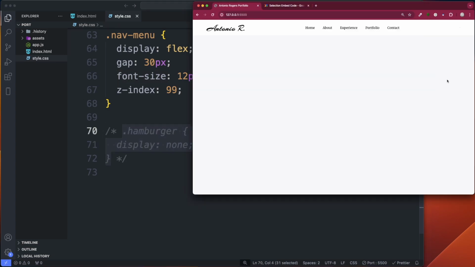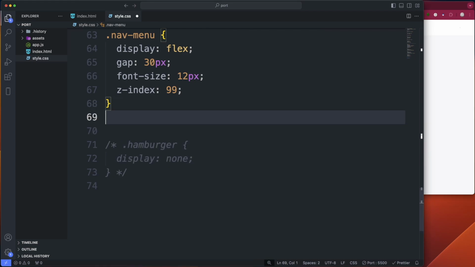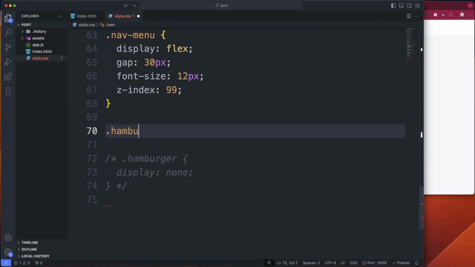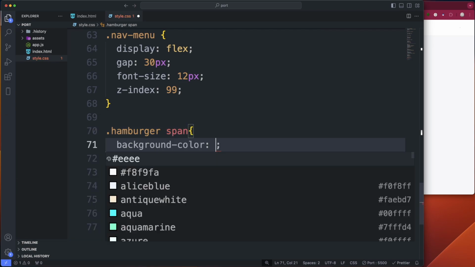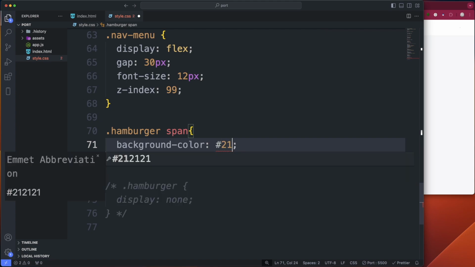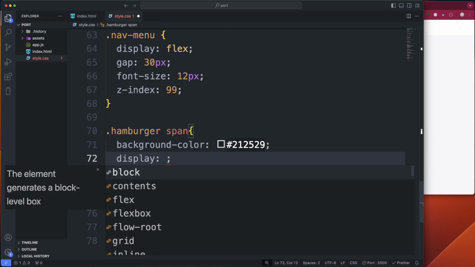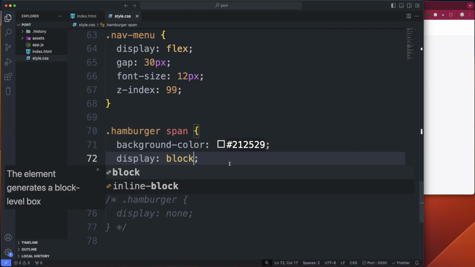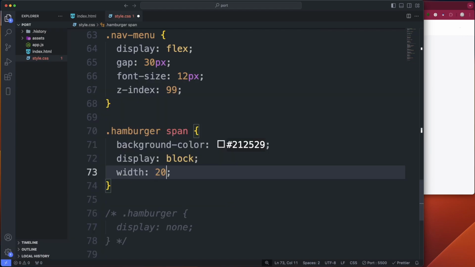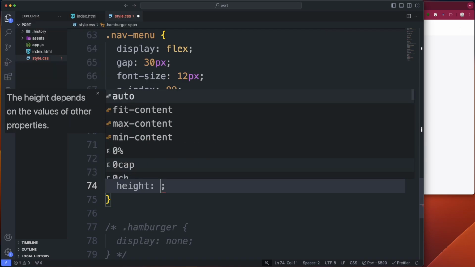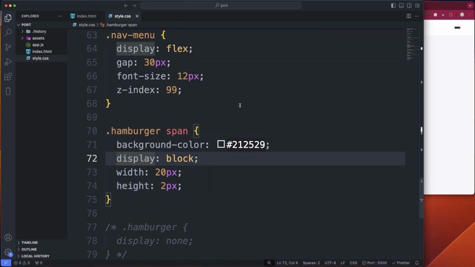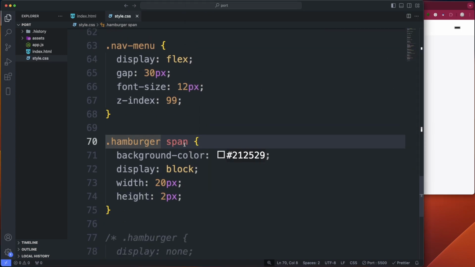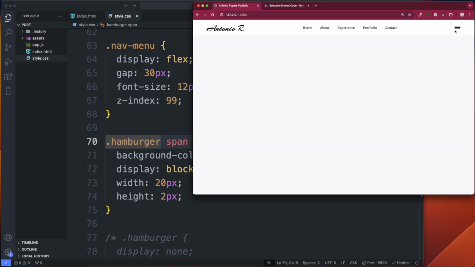All right. So now let's get rid of this display none. Let's just comment it out, because we're going to start styling our hamburger menu. We're going to do hamburger, and grab all the spans. We're going to do a background color of #212529 and a display of block. Once we do that, we should see, maybe not, we didn't give it a width or a height yet. So let's do a width of 20 pixels and a height of 2 pixels. We should see a little block now.